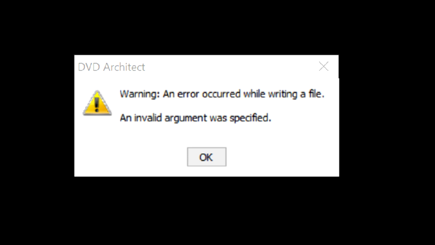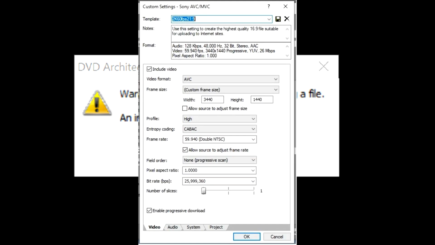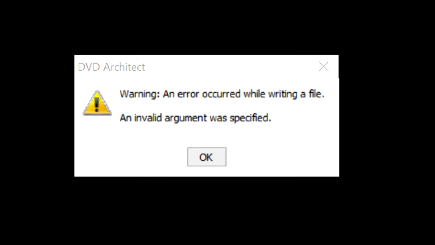PC specs: Vegas Pro 14 build 270, legit copy. Windows 10 Pro v21H2. i7-8700K. MSI RTX 2080 Ventus. Please help.